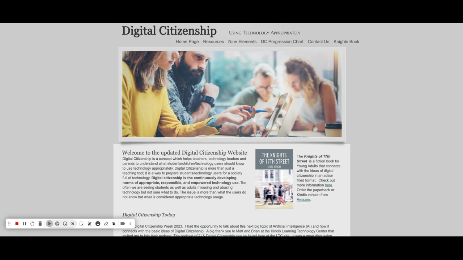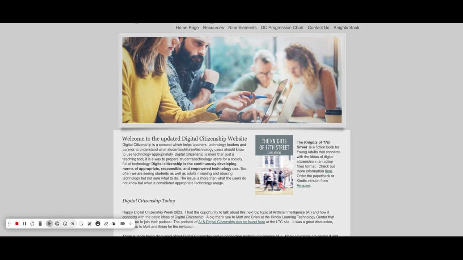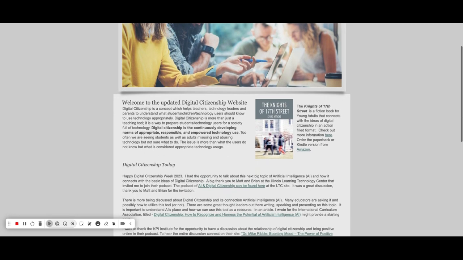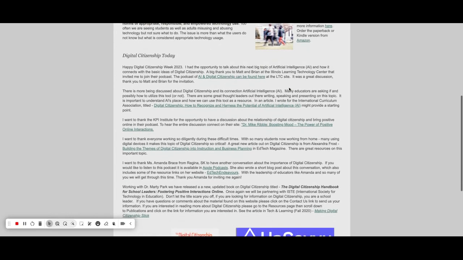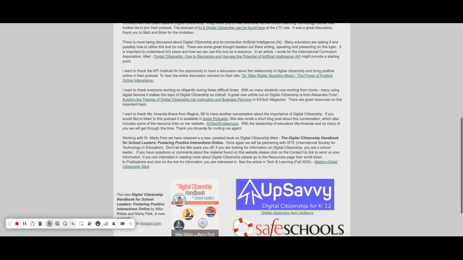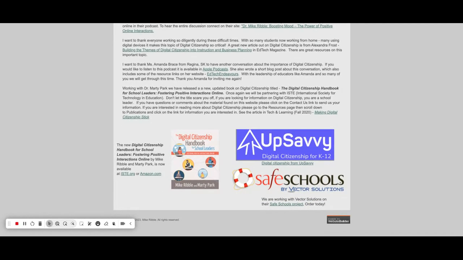Let's get started. When you first arrive at the digitalcitizenship.net homepage, you'll see a straightforward layout with options to explore the site. When you scroll down, you can see lots of things like books that are offered, podcasts, websites to explore, as well as a suggestion for a book about school leaders fostering positive interactions online.